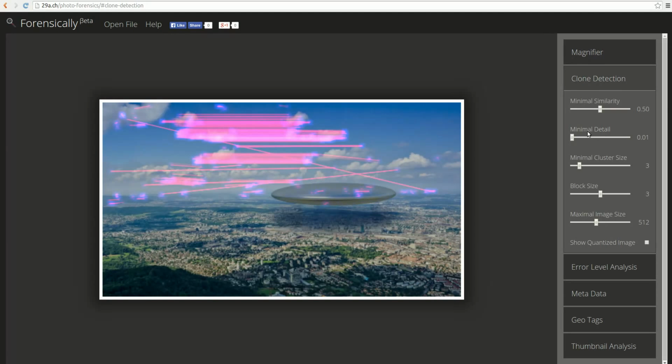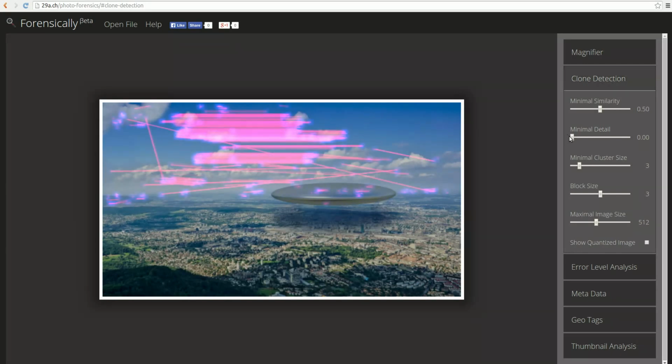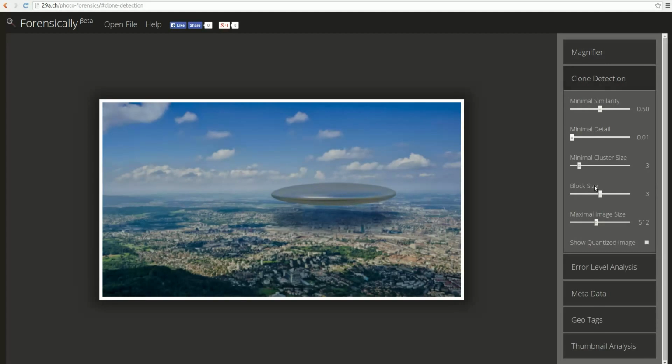It would be quite silly to say that two patches of blue sky are clones of one another, just because they look very similar. So the minimal detail parameter controls how much detail an area needs to be even considered for the clone detection. A little bit goes a long way, so the default value of 0.01 is actually quite good. You can see if we set it to 0, we get more crap. If we set it all the way to 10, the tool tells us that no more clones have been detected. You can double-click any slider to reset it to the original value.